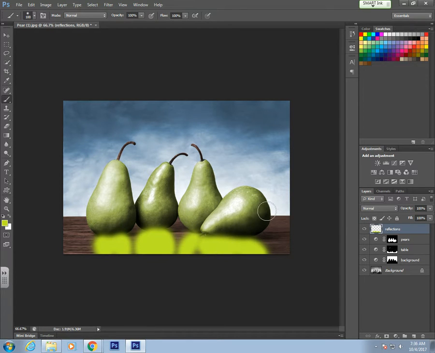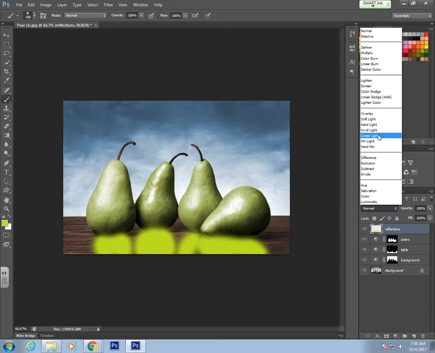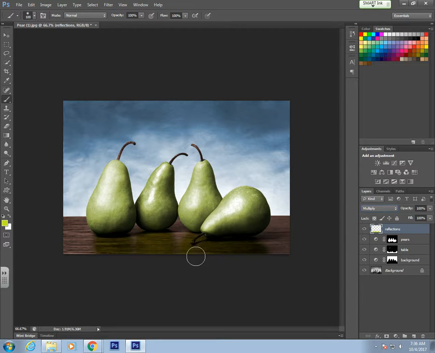From here, you want to go over to your blending mode options. Make sure your reflection layer is selected. Click your blending modes and turn it to multiply. It's going to basically blend in your color. From here, I still feel like this is too much, so I'm just going to adjust the opacity down a little bit, because I want a little bit of color in those reflections, but not too much. Just a little bit.